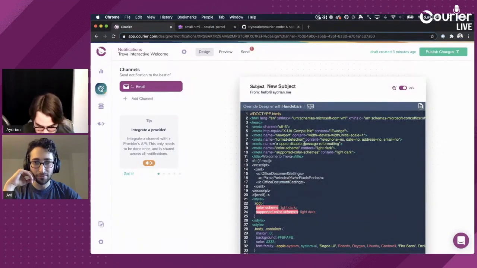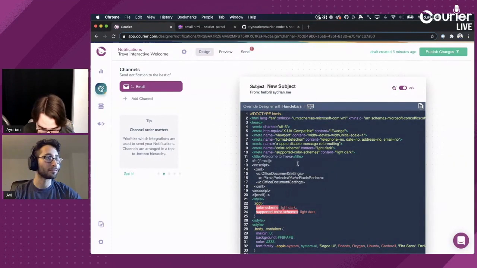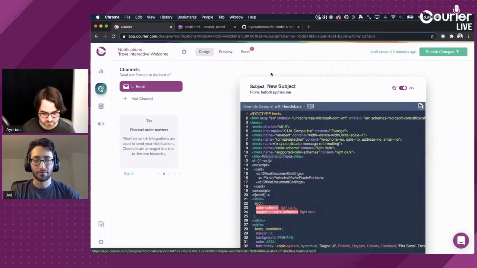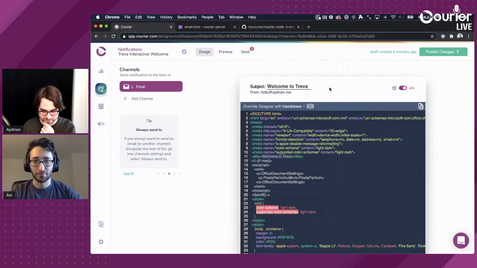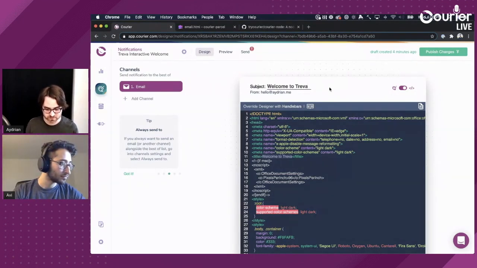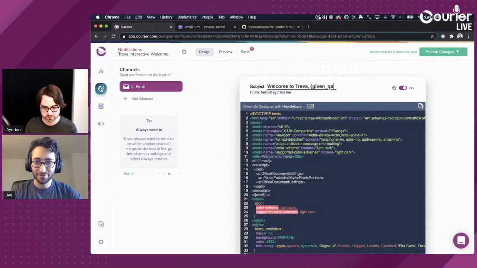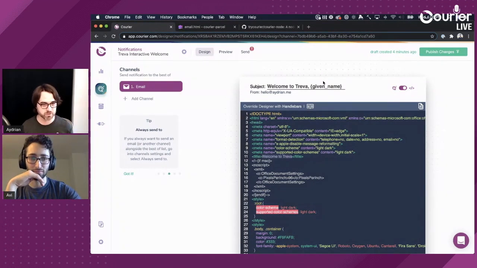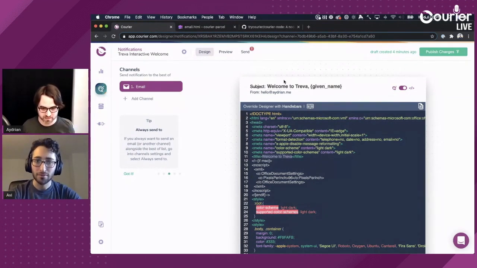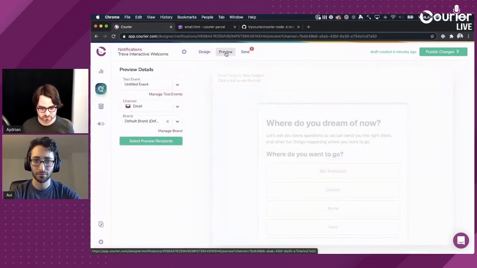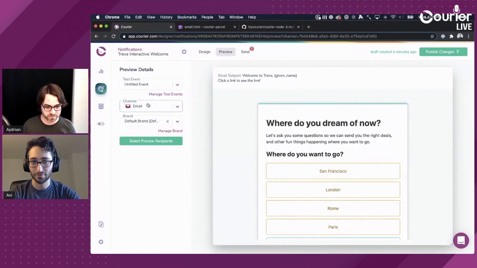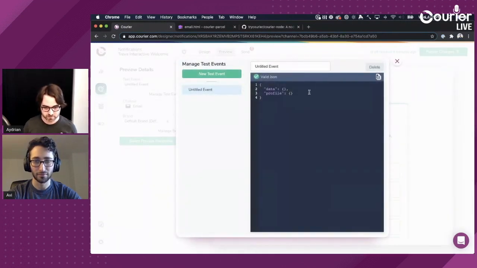All right. Title. There it is: Welcome to Treva. And let's go in here, and we can even add to it. So, Welcome to Treva. Let's do given name, because that's one of the profile things. Our variables are a single mustache, where handlebars uses a double mustache. So put that in there, and then we can go into the preview, and I'm going to update my test event. In the profile, there is a given name that it can pull from.